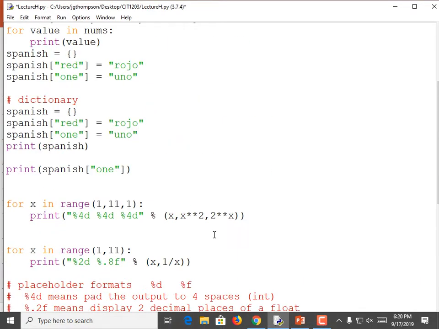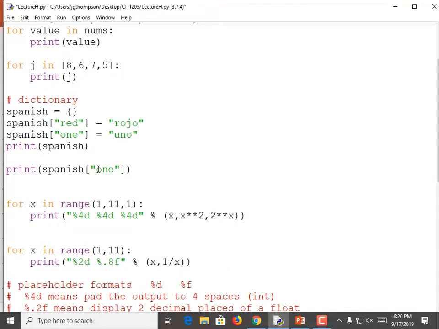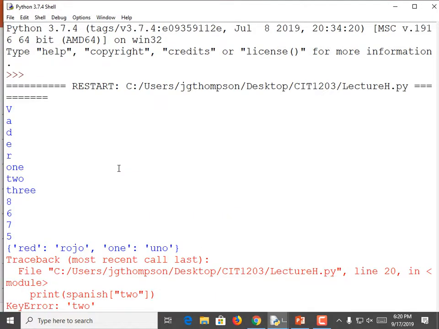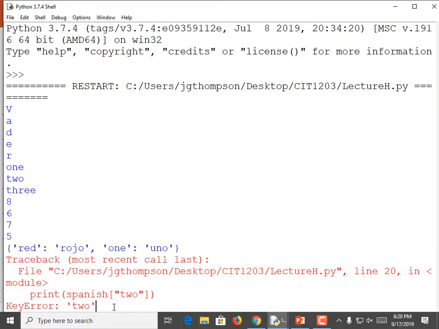Scrolling back up here to our dictionary, what happens if we try to print out something that's not in the dictionary? Like we have the words red and 1, but we don't know what Spanish for 2 is. So if I put that in there and run it, it's going to generate a runtime error. It's going to say key error. Key error means that this word is not in its dictionary.